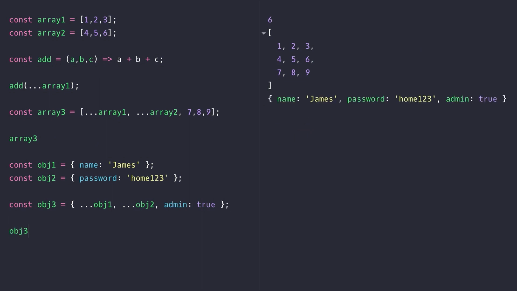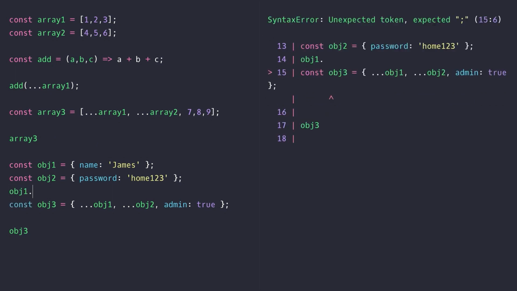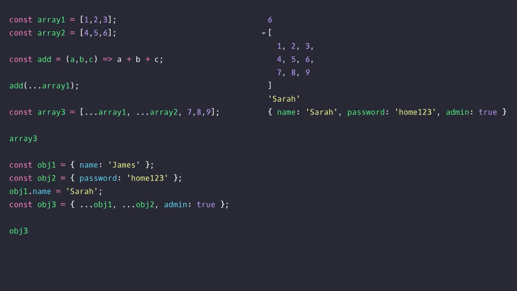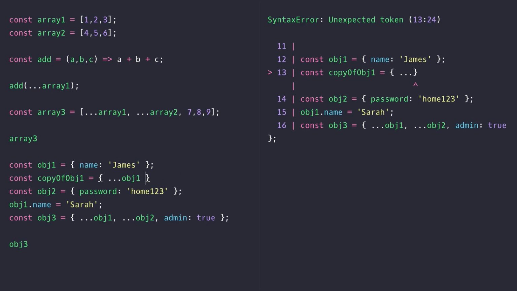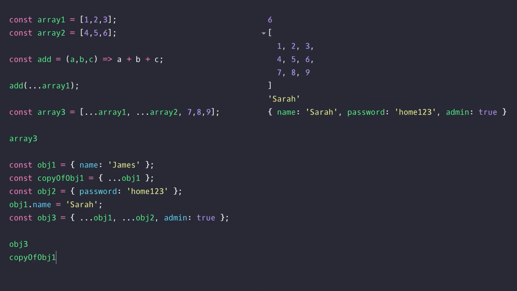And finally, you can also use the spread operator with objects to create a shallow copy of an original object. For example, if we change the value of the name property in object 1, we can create a clone of object 1 before the change happens, obviously, if we want to duplicate the original object. So that is something that can be done with object.assign as well, but as you can see, using the spread operator makes that code a little bit shorter and also easier to read.